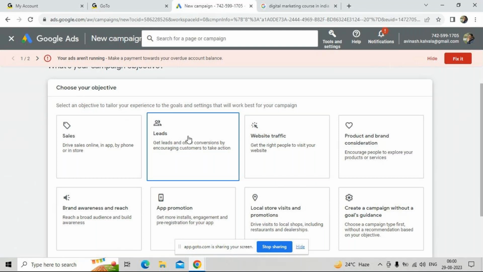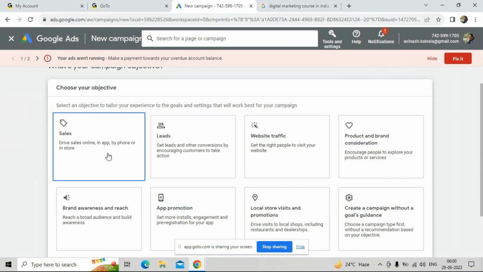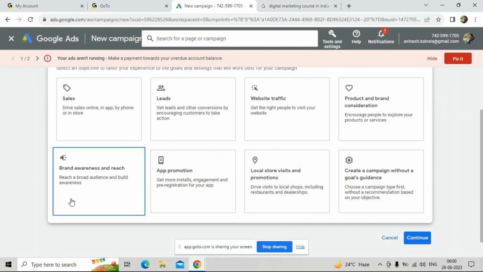We can consider them at the second stage, or consideration stage also, because under sales they might give us their email ID. And then brand awareness and reach. So this is at the first stage. First, we need to get awareness about our product launch. That product should reach different users.